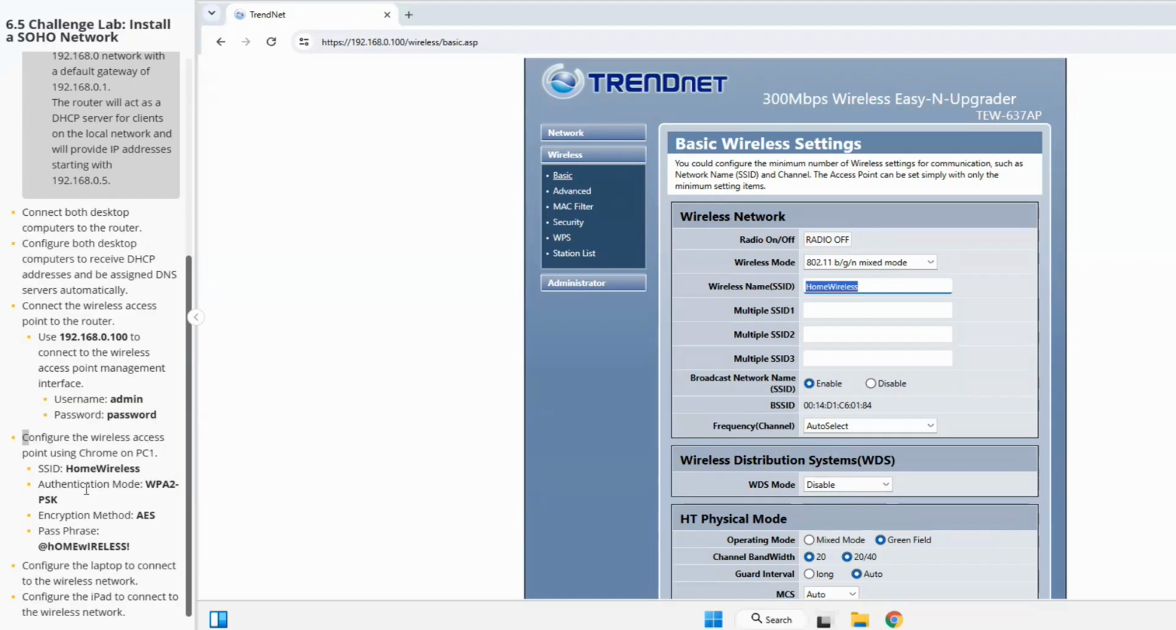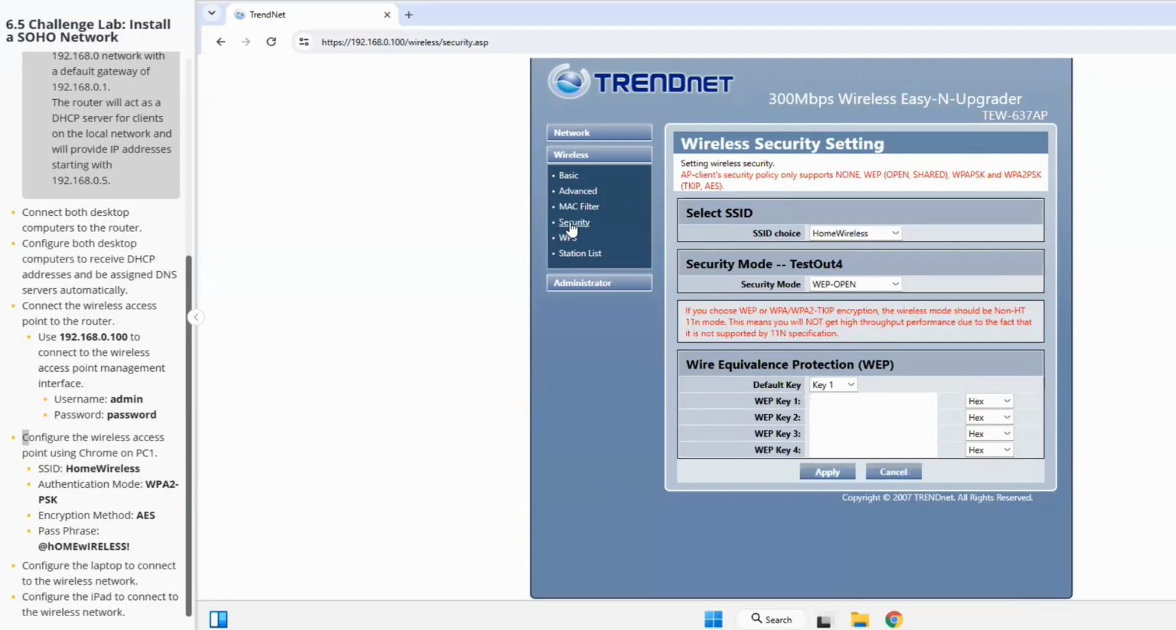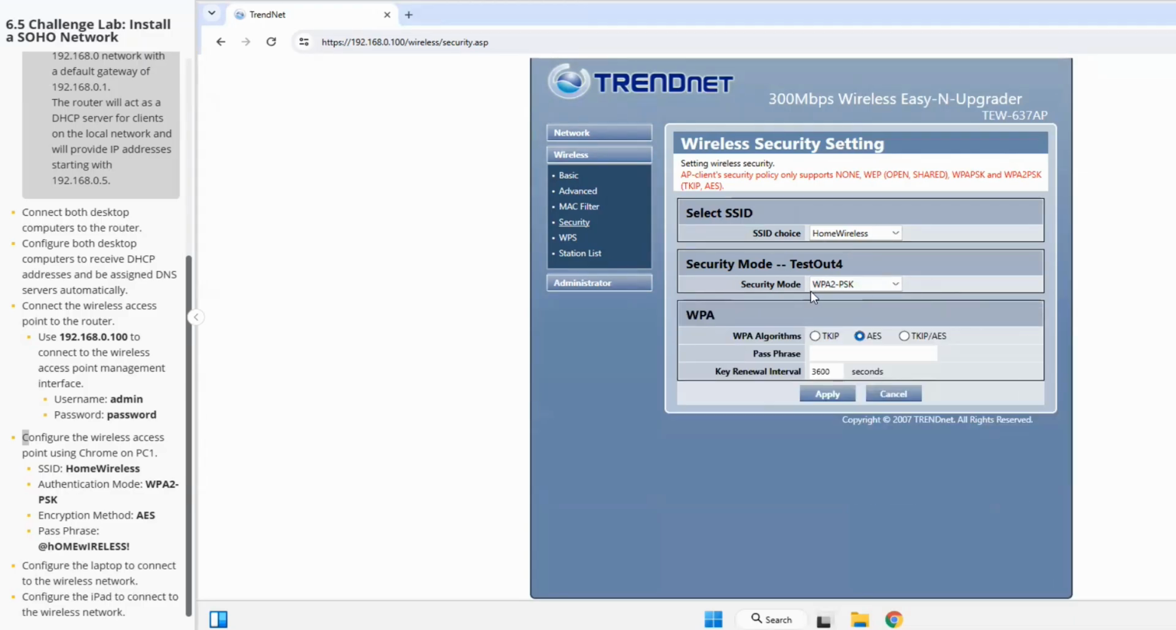And then after that, we have the authentication mode, which is PSK. That should be under security, which is the security mode right there, which is the authentication mode. So we have to select WPA2, WPA2 PSK. Once we select that, it automatically uses the Advanced Encryption Standard. That is what we need.